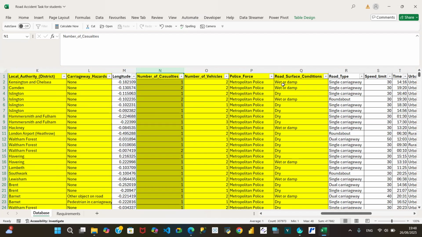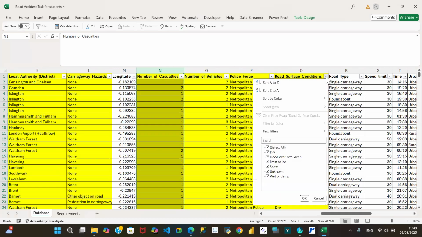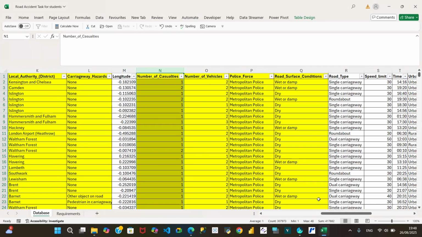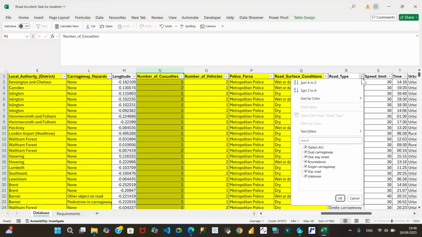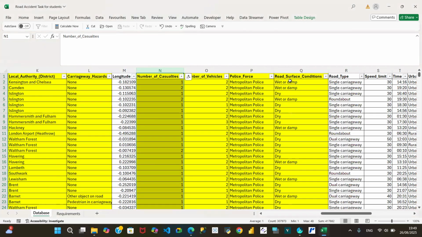became casualties because it was a wet or damp road, or dry road, or snowy road, or frost or ice. How many of us have fallen from black ice before? I have, okay. And also we look at them by road type. How many of these casualties happened in a single carriageway or dual carriageway or within a one-way street? So we want to see what this data set tells us about the trend.